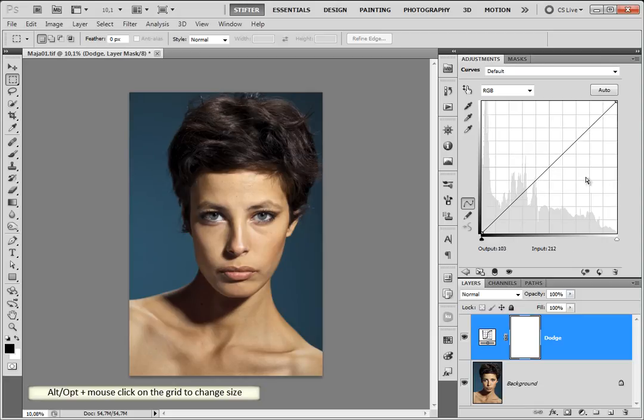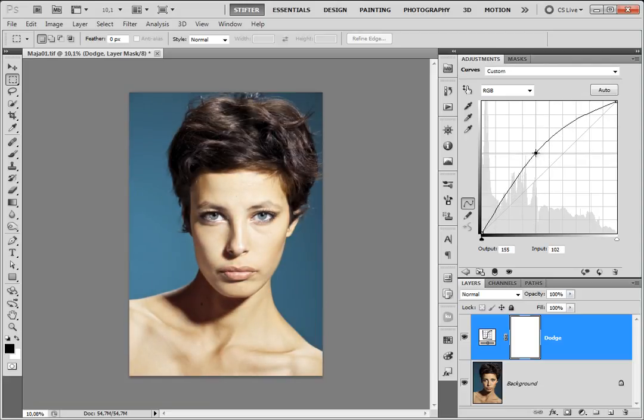So if you have this smaller grid, you can click here on the middle and raise it about two of these grid segments up. So that's for dodging, right? We just lighten our image.